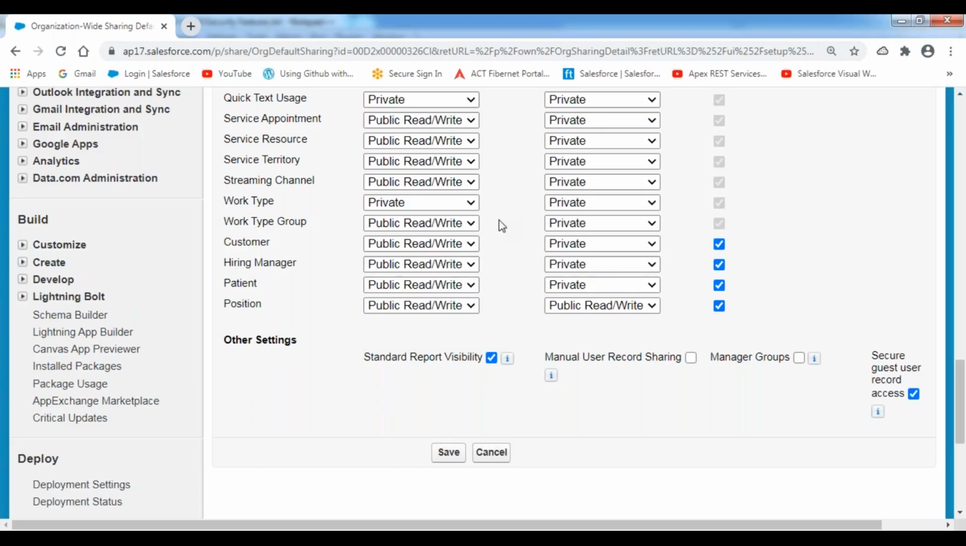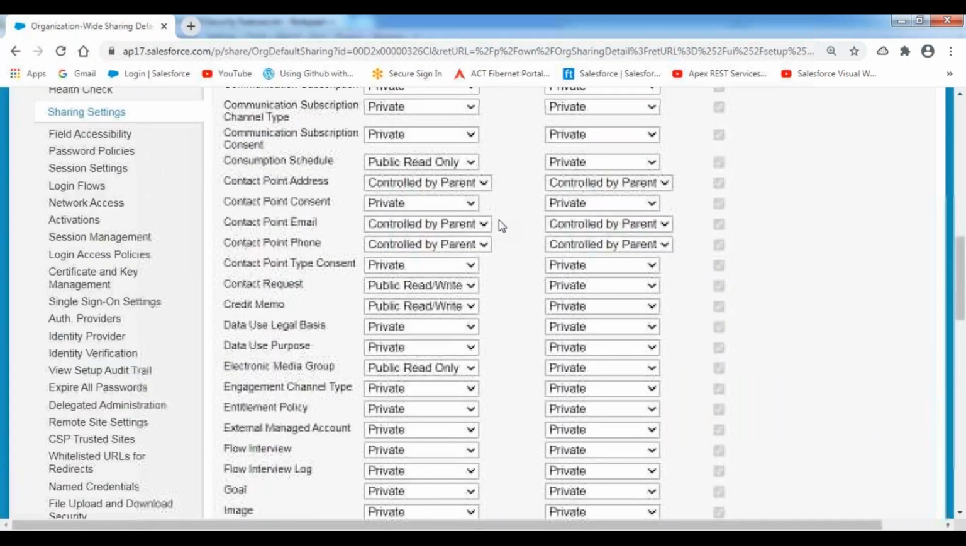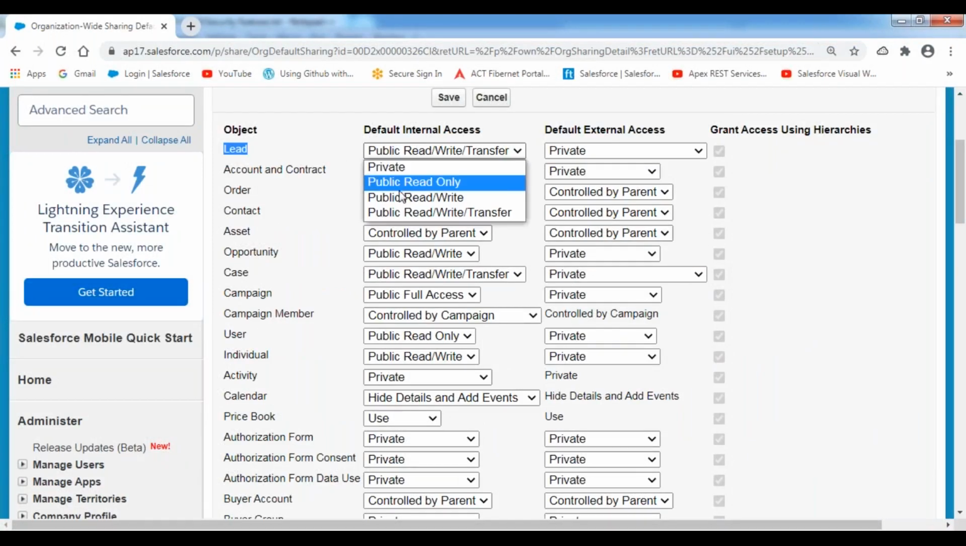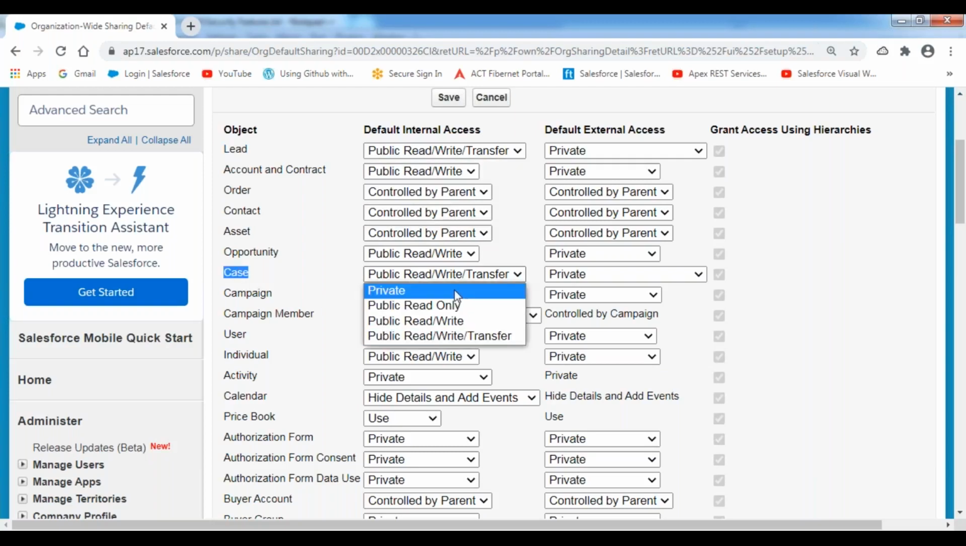Next, when you go to the lead object and the case object, the first three options are common. Along with that, there is one more additional option called public read write transfer. When you go to the case object also, the first three options are common, and you will have one more additional option called public read write transfer. So the public read-write transfer option is applicable for both lead and case objects, not to other objects in Salesforce.